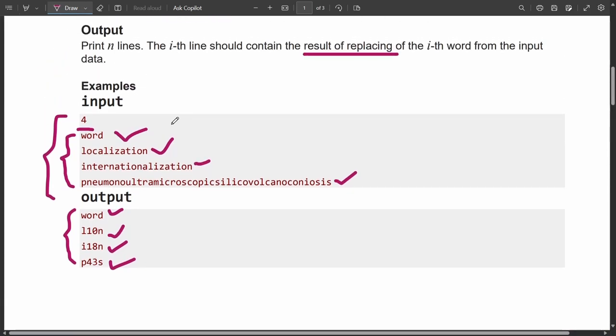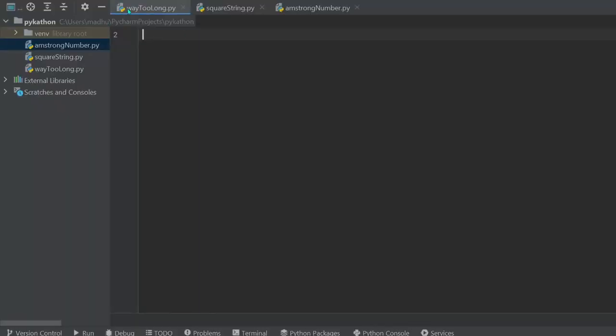So let's code this one. Firstly, we have 3 files here: one is Way Too Long, then Square String, then Armstrong Number. We will do the Way Too Long one first.